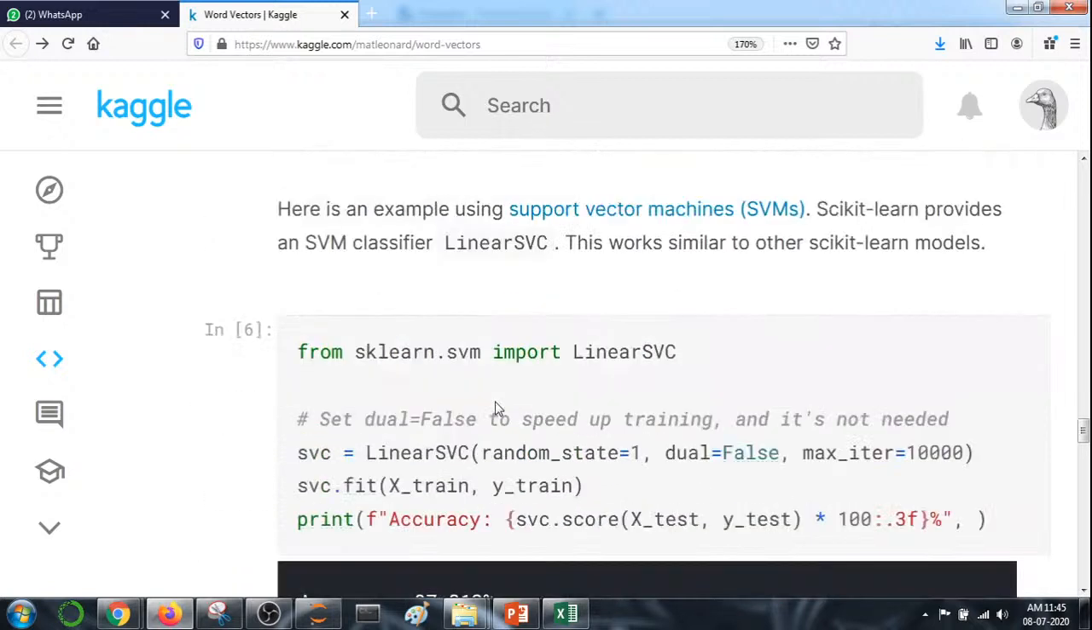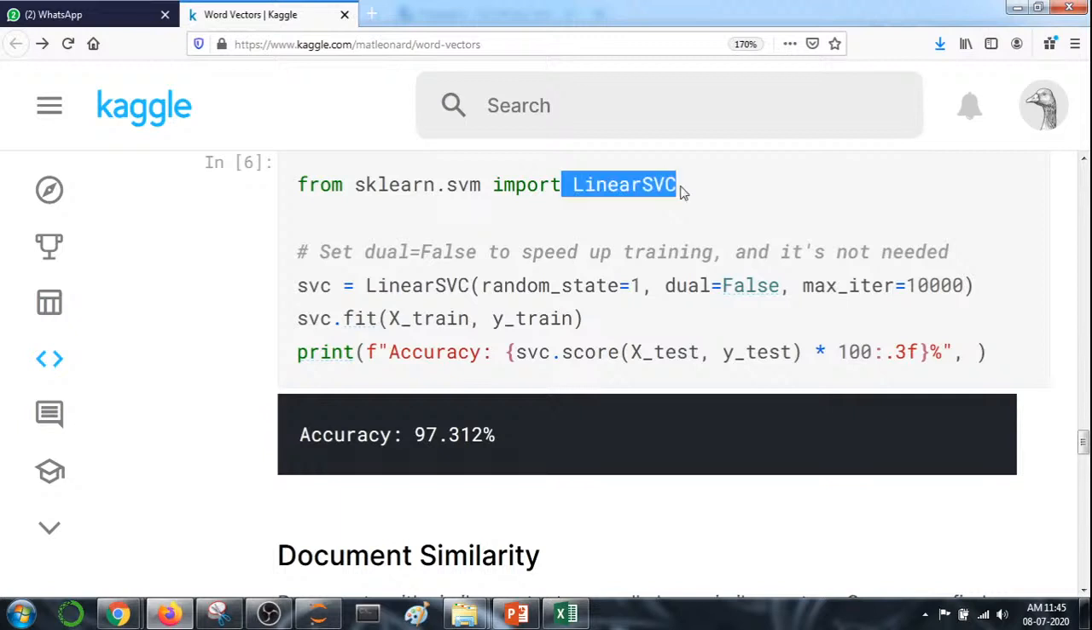Then I am importing LinearSVC, that is, the support vector machine algorithm. After importing it, I create the LinearSVC model and train the algorithm with x train and y train. After training, I get an accuracy result of 97.312, that is 97%, so the algorithm has understood properly. Note, the accuracy result is not the main output.